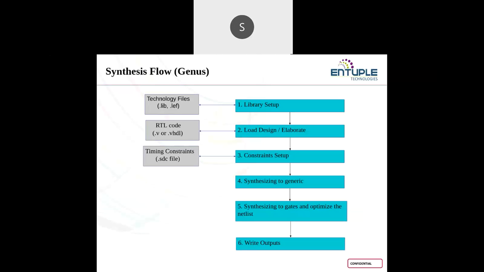I'm just taking you through the startup flow, how I am going about the tool execution part. First, I'll be setting up the library. In the library, as I have already told, the technology files which I am setting are .lib and .lef. If I am going with logical synthesis, then I need the .lib. If I am going with physical synthesis, both technology files need to be set.